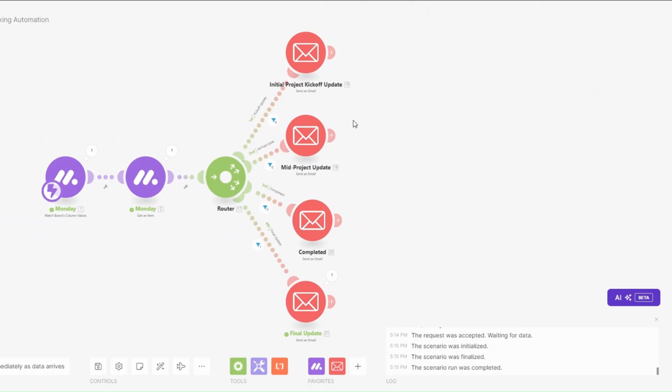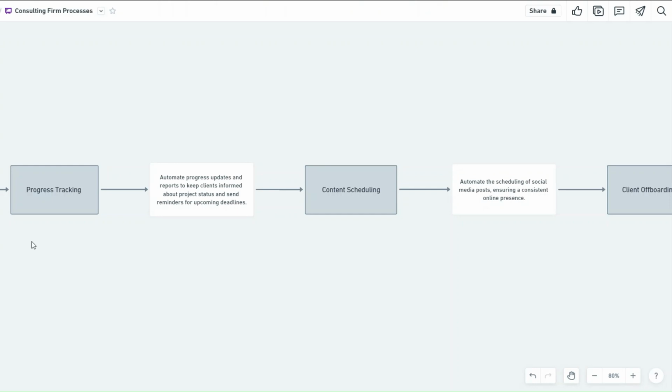So this is an automation that we have set up on Make to update our client on each stage the project is at. So with this simple automation, we've automated the progress tracking process for a consulting firm. The next process that we're going to automate is the content scheduling process, where we're going to automate the scheduling of social media posts, ensuring a consistent online presence.